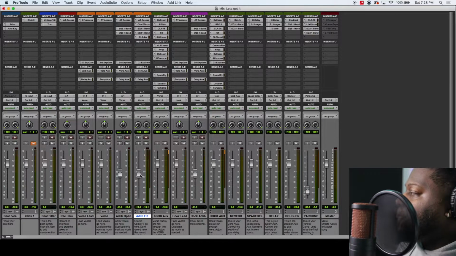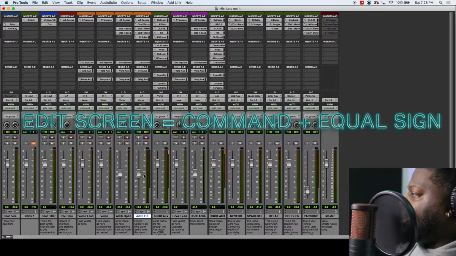Remember the quick key to the edit is Command =, all right?